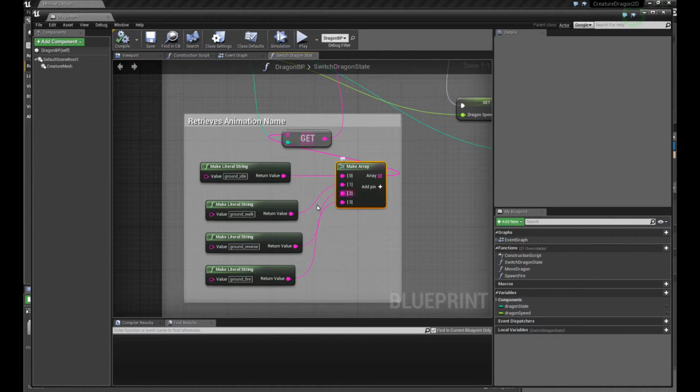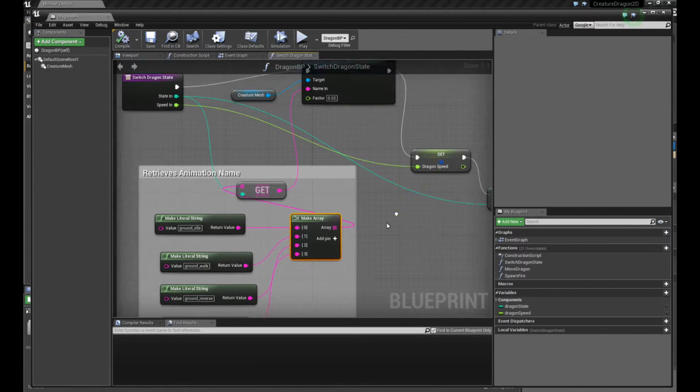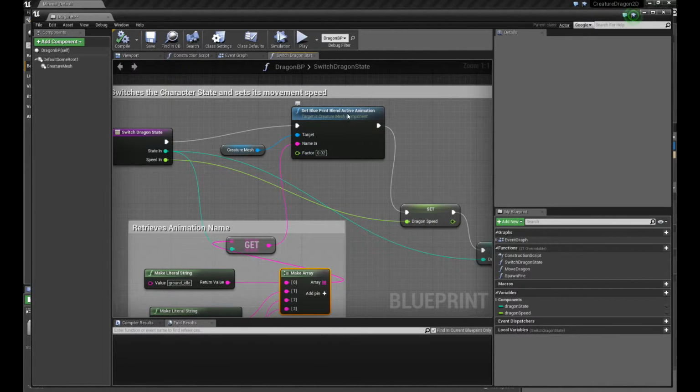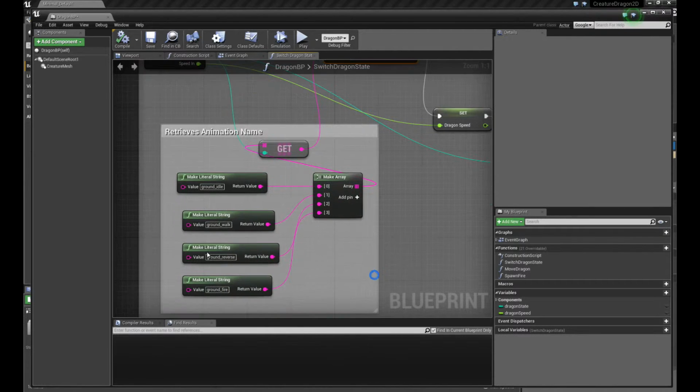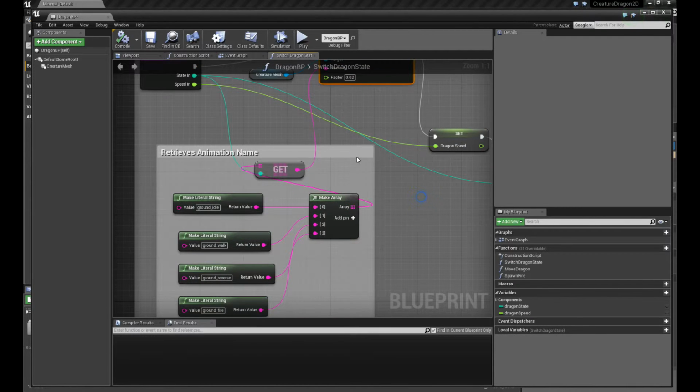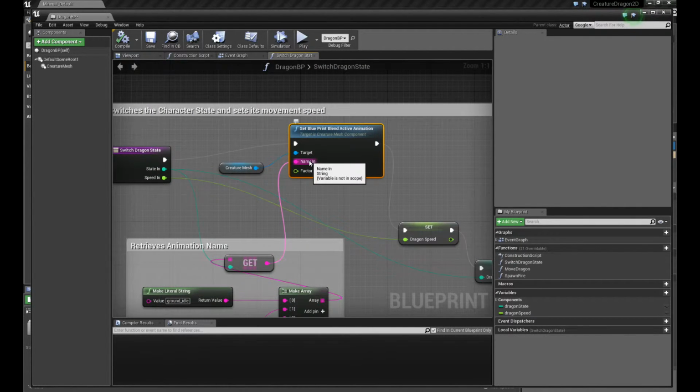When the state is 1, we're going to make it do a ground walk. That means it's going to walk to the right. And then when the state is 2, we're going to make it do a ground reverse. And then when state is 3, it's going to be the fire animation or the flame animation. Okay, so that's really all this logic does, and it gets piped into the function we saw before, which is the set blueprint blend active animation, right? So we determine the name of the animation that we want based on the state, and then we pipe it into this function, okay?